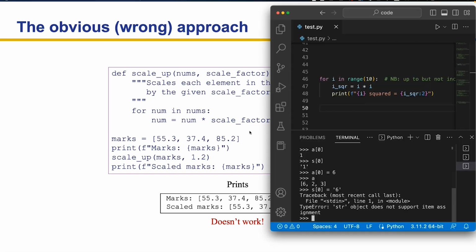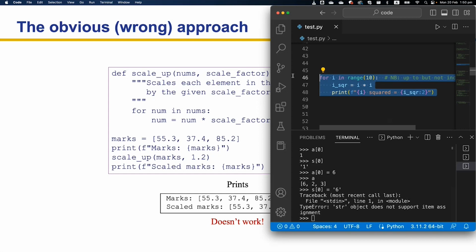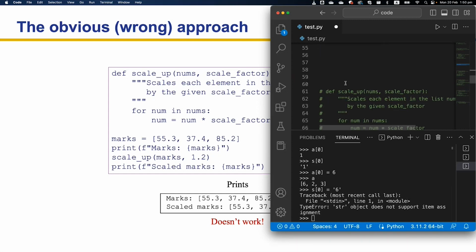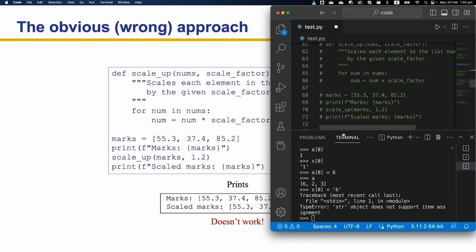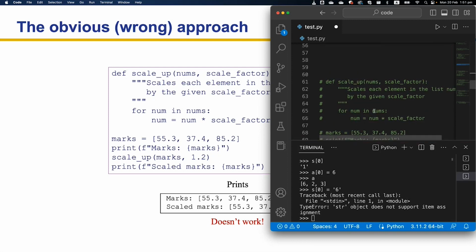So here's the code. We can look at it inside the editor with its pretty colorings. There we go, scale up.